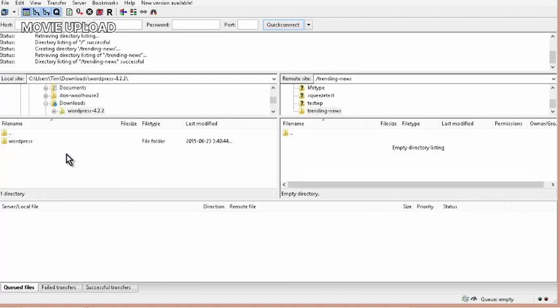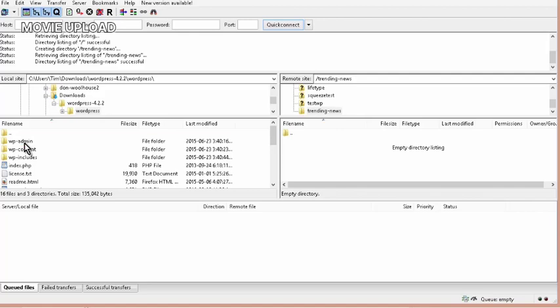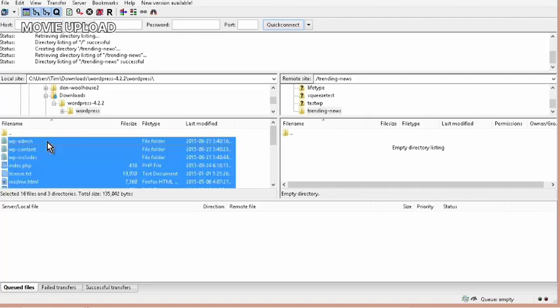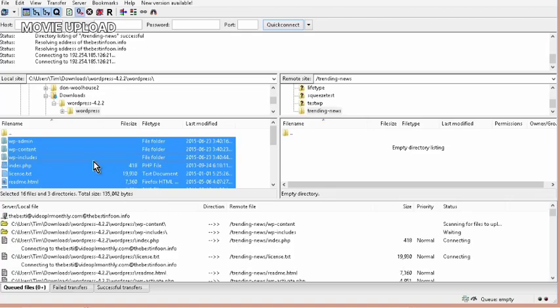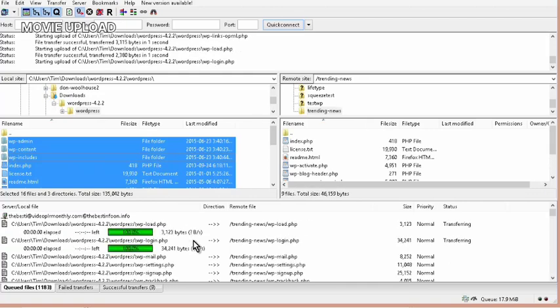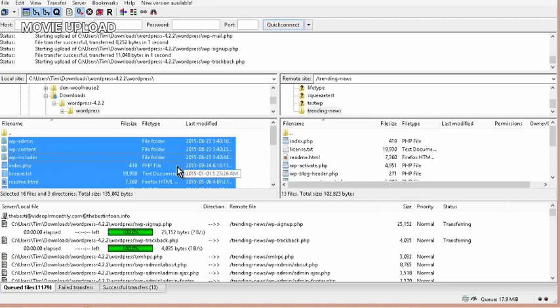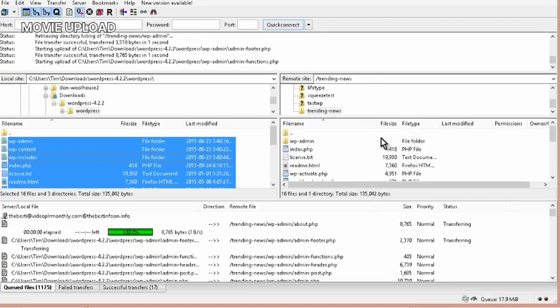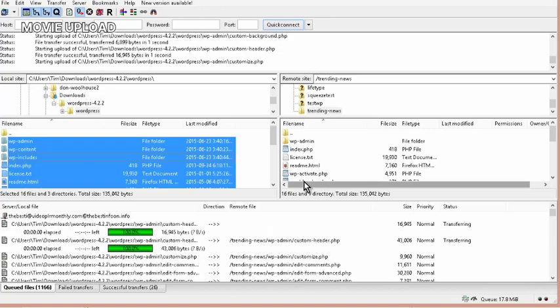So I'll go over here to WordPress, and then I want all of these. So I click on one and then press Control A, and that does a select all. And then I right click and upload. Now this will upload WordPress into its separate folder just like we see over here automatically. So we don't have to worry about that. We just need to let that finish.